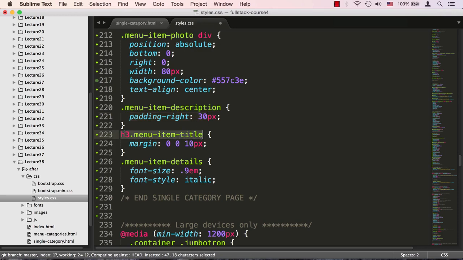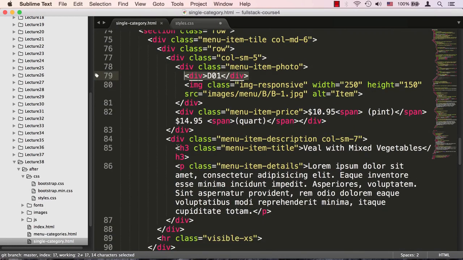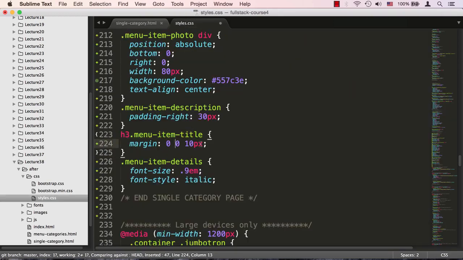The H3 menu item title, and we're giving it some margin. So let's take a look as to what we're talking about here. So here's the H3, and the H3 dot menu item title basically says this is the title of our menu item. And what we're doing here is we're giving it some margins. So we're giving it top 0, right 0, 10 on the bottom, and again, the 0 transfers to the fourth location, so to the left it's 0. So basically, we're just giving it a margin bottom of 10, and possibly also zeroing out some margins that this item inherited from its parent.